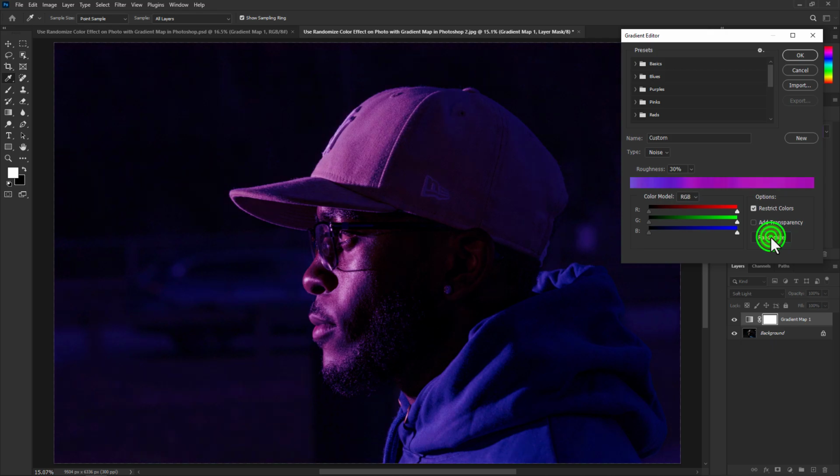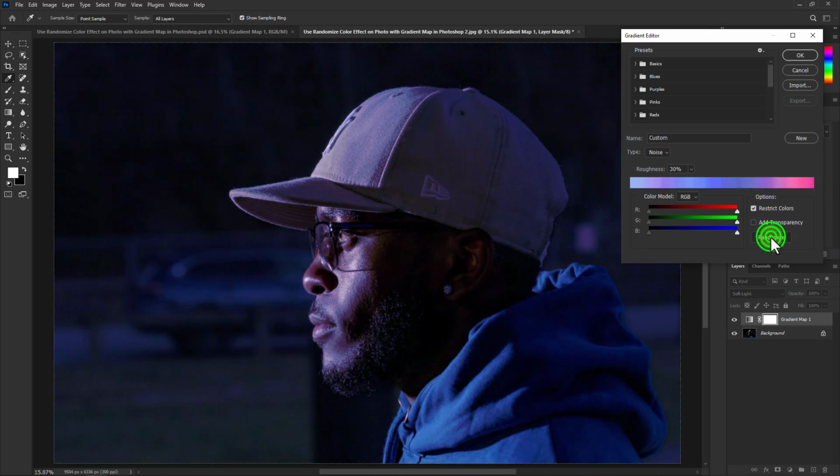Now let's use this gradient map color effect in another photo.